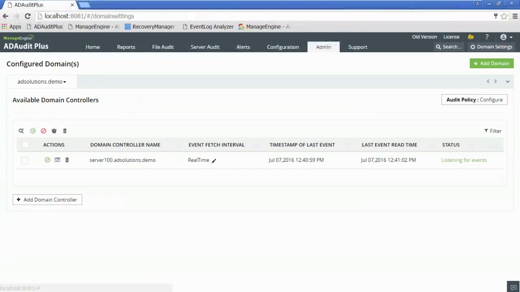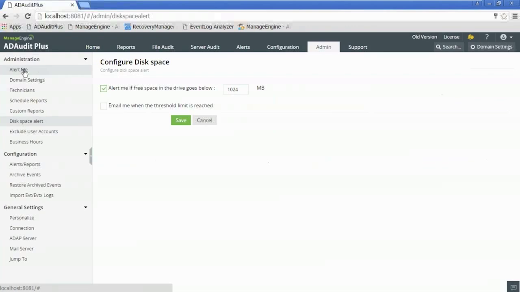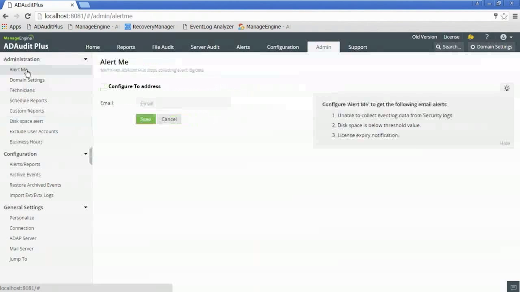Finally, we wanted to make sure that we were being told by alerts if disk space was getting low or if for some reason we stopped collecting the information. Once you have all of these settings in place, now you're set. Literally from download to configuration, it can take less than 30 minutes. But we want to make sure that you have everything set up properly.